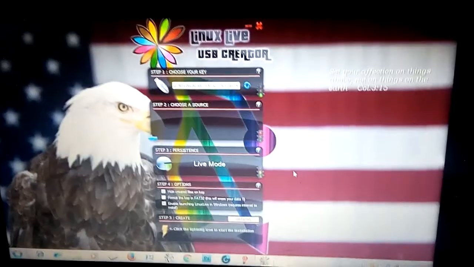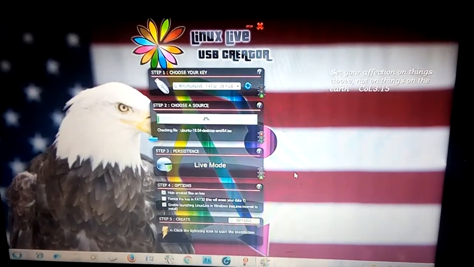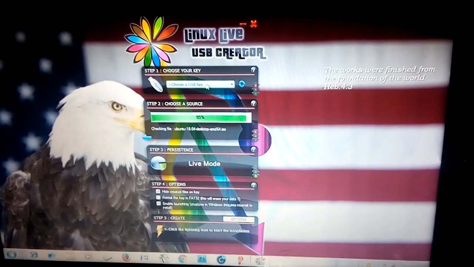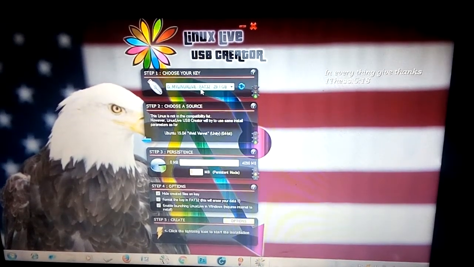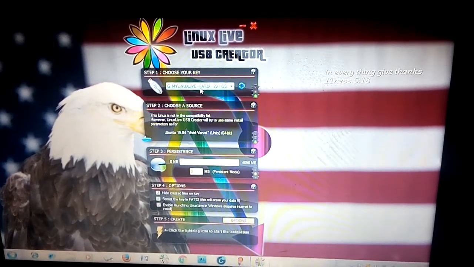So having selected that, upload that on your screen. You can see it's making progress till it's fully uploaded into your application. All right, my USB is ready to be converted into a bootable stick.